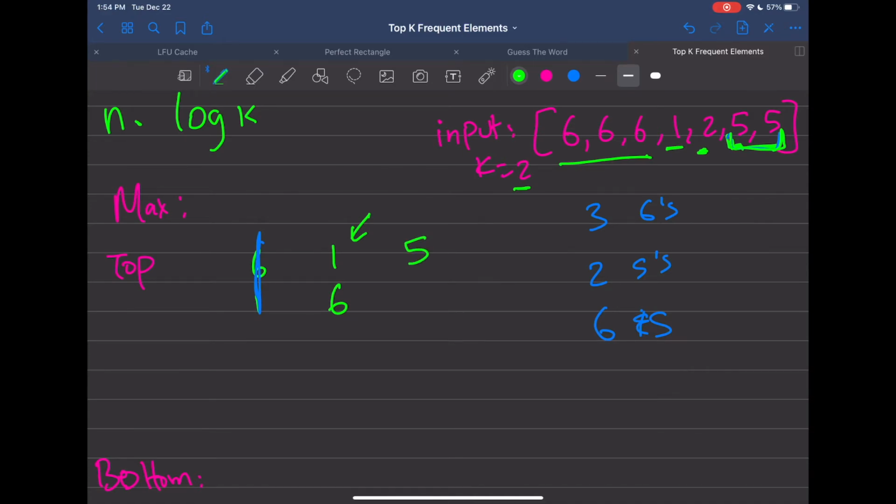But what did we just do there? In this case, we had 6 at the top, 1 on the bottom. This was the max heap, right? But now if I put 1 at the top and 6 at the bottom, that's just a min heap, isn't it? So what if we just changed our max heap to a min heap and kept adding elements into our min heap only if the occurrence of that element is greater than the top of our min heap? I think that would make a little bit more sense.